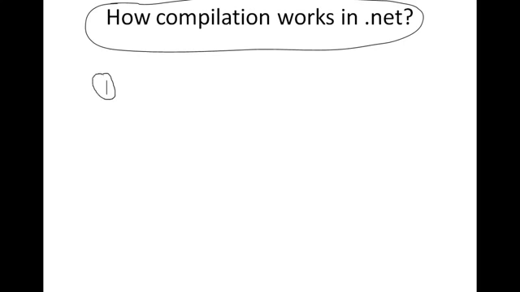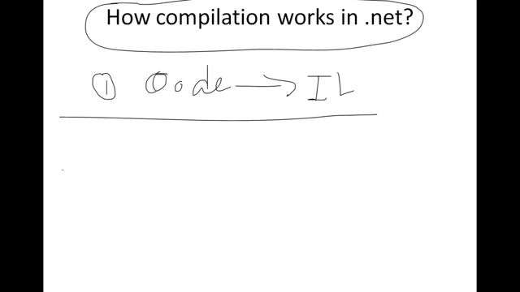The next important fundamental which we should be clear about is how compilation works in .NET. Compilation in .NET happens in two stages. In the first stage, normal .NET code is compiled into something called IL. The process starts like this.